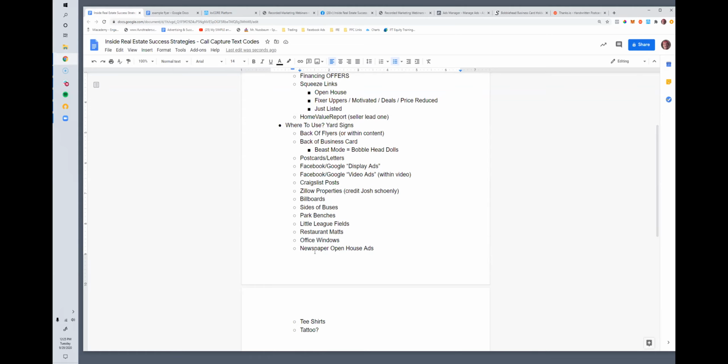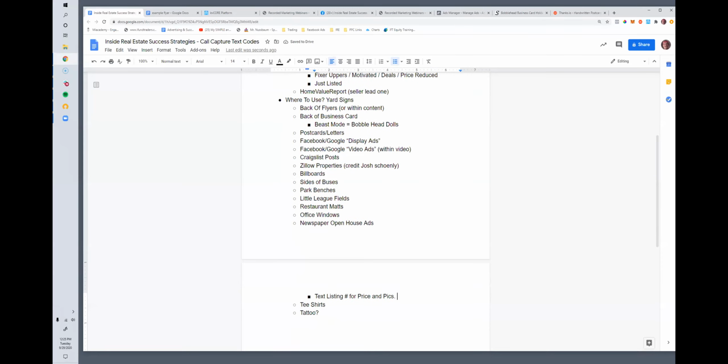Newspaper open house ads. This is where you advertise the open house. Most people are putting a picture of the property, but they're just saying open from 1 to 3, call us for more info. In most cases, why not have, you know, text listing number for price and pics like that? And yeah, Jim's saying local newspaper ad having niche text codes for the area too. So you could have, yeah, different codes for different areas.